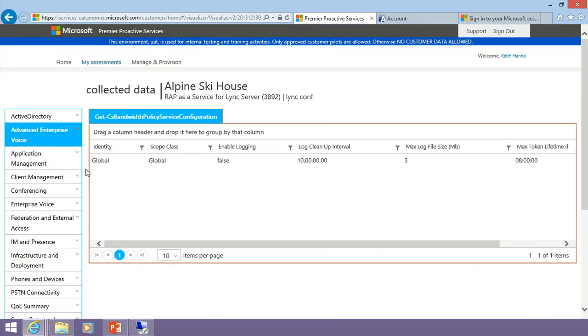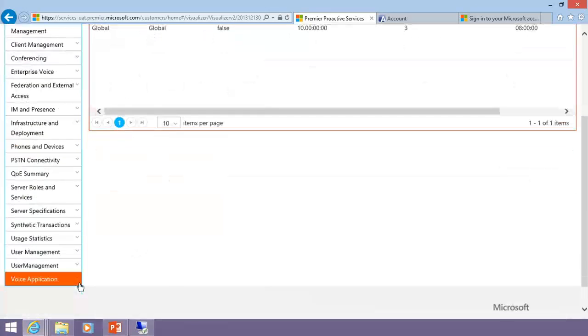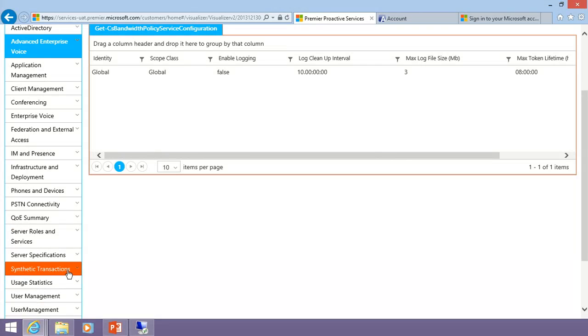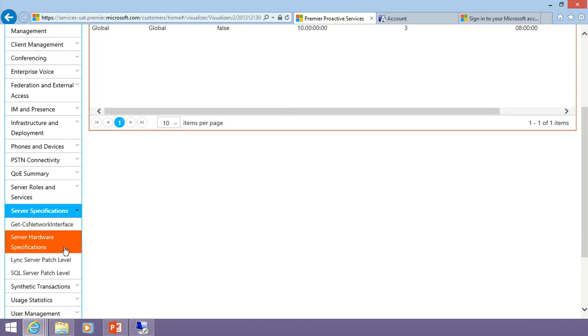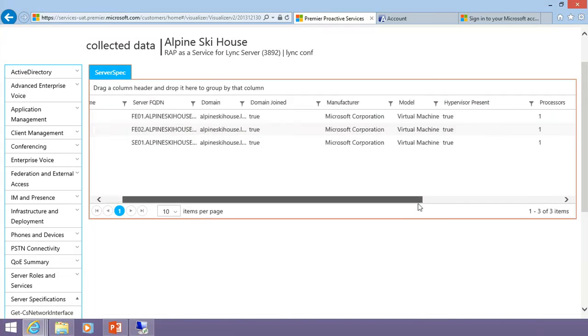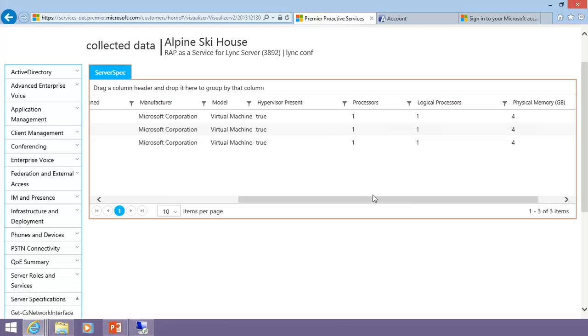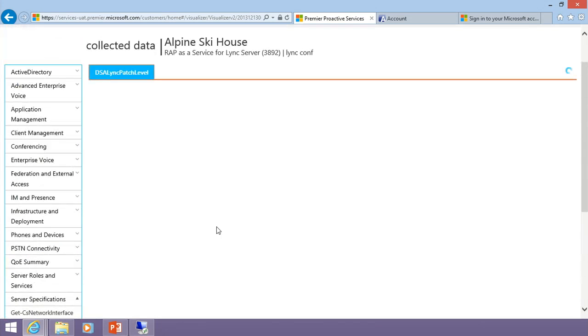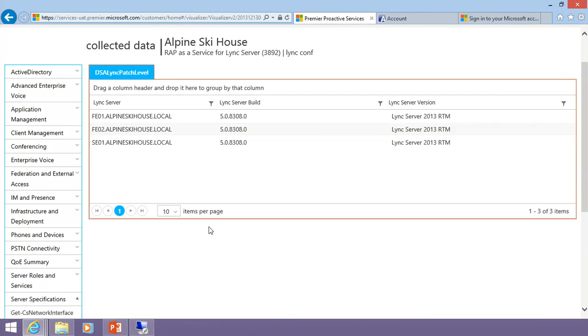So some of the more interesting ones, I think. These are just all grabbed together into categories. So server spec, for example. Server hardware: server name, FQDN, domain it's in, virtualized or not, number of processors, logical processors, and memory. Whenever we publish the virtualization guides, we're going to have rules that will map this into issues or not as that goes.